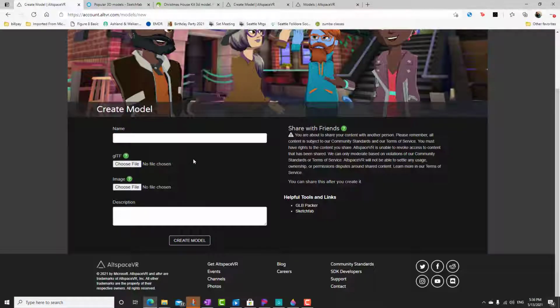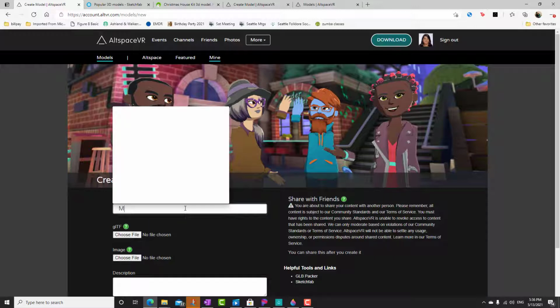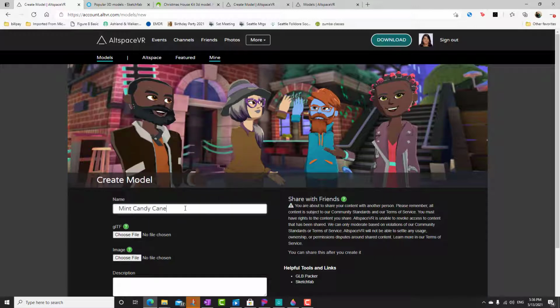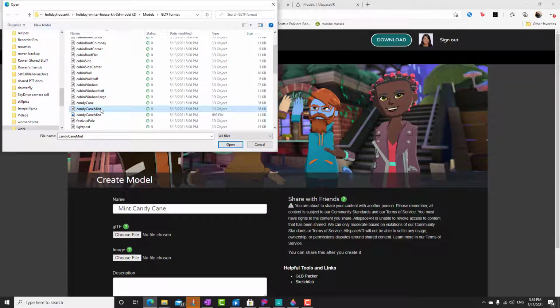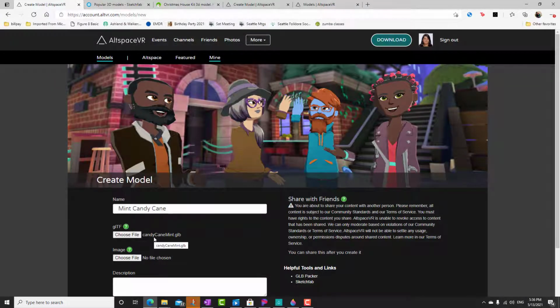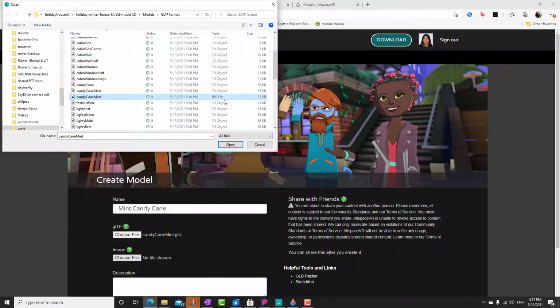Now what I need to do is go back to my AltSpace, and remember we were on models, and I said I wanted to create a model. So here's my mint candy cane. And then remember that GLTF? That was the format we wanted. So I'm going to go back there and find candy cane mint and bring in that. Now it actually says GLB, but it works with the GLTF. There's some GLB packing stuff, but if you've got it in this format and it works, just use it. And then for the image, this is the thumbnail that I created. So this is a PNG or a JPEG of that object that I saved previously.